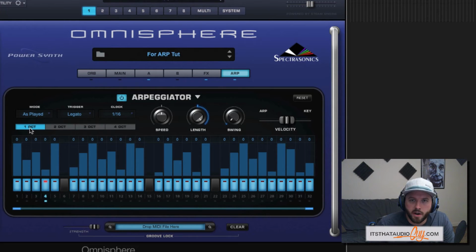If you have this 1 octave tab selected right here, it's going to play through the sound as you're playing it on your keyboard. It's not going to introduce anything new. If you add this 2nd octave, what it's going to do is it's going to alternate between the note you're playing and the note that's an octave above that. You can hear what it's doing. And then similarly, if you take this 3rd octave, it's going to do the same thing but over 3 octaves.